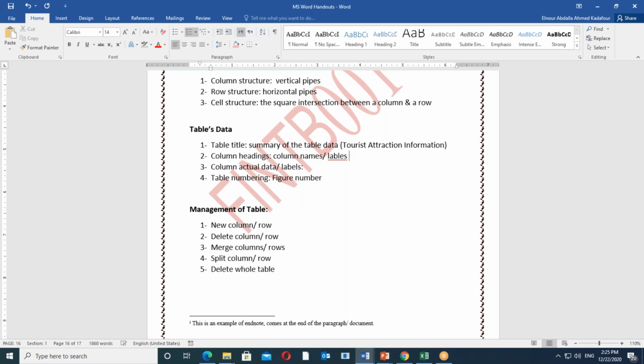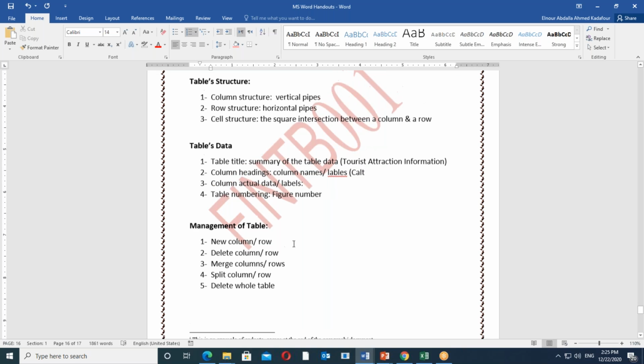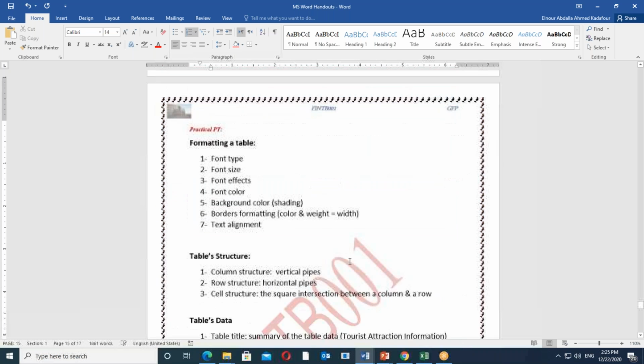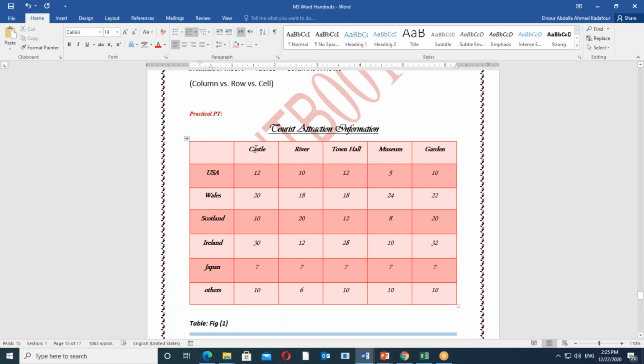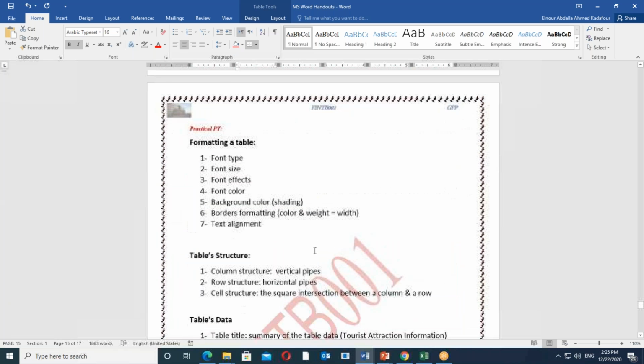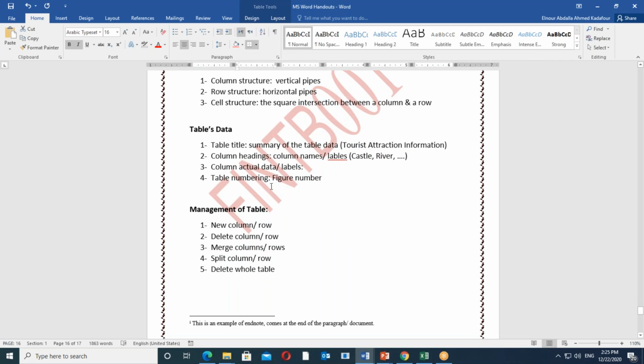Plus, as you have seen over there, that is castle, river, etc. till last. So these are the column labels, column headings, column names, whatever you want. Then the actual data, that is column actual data.